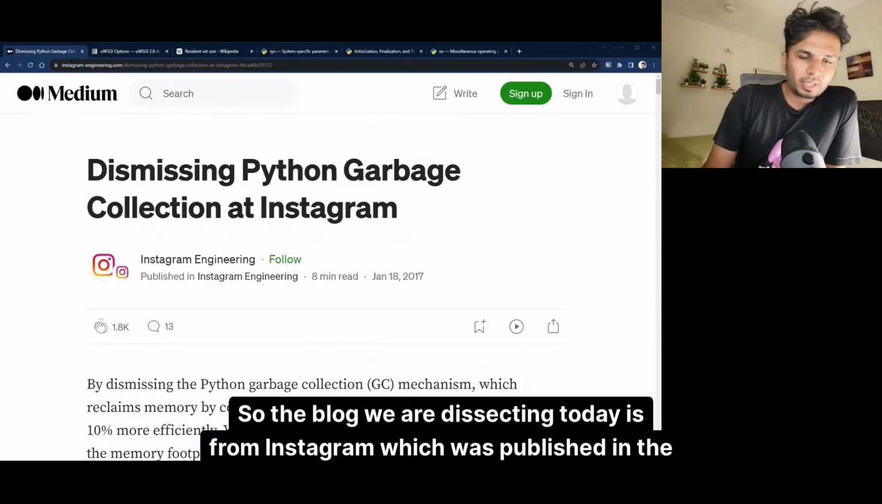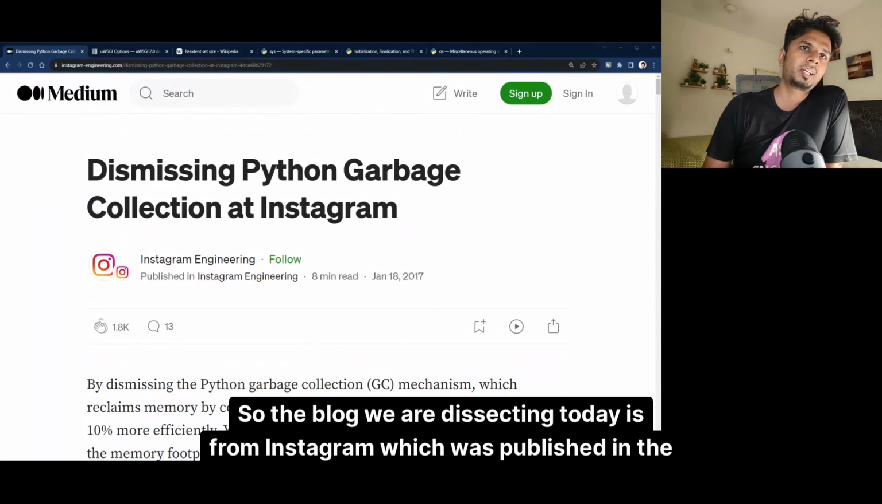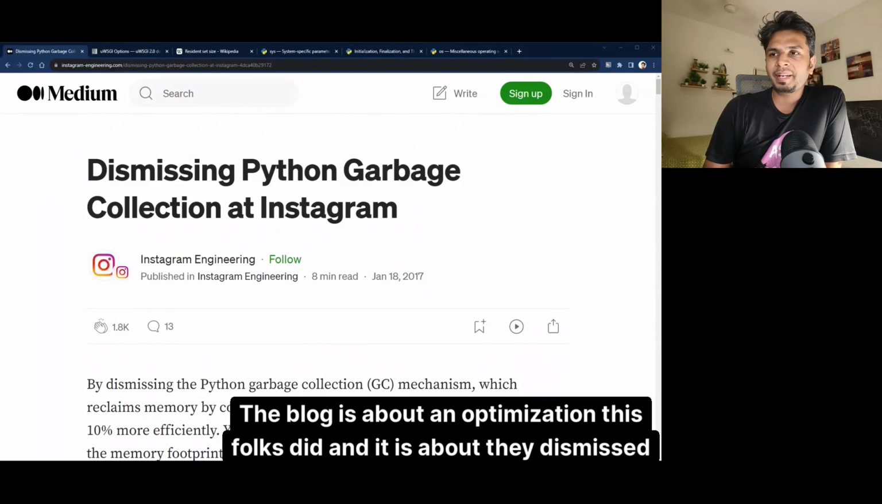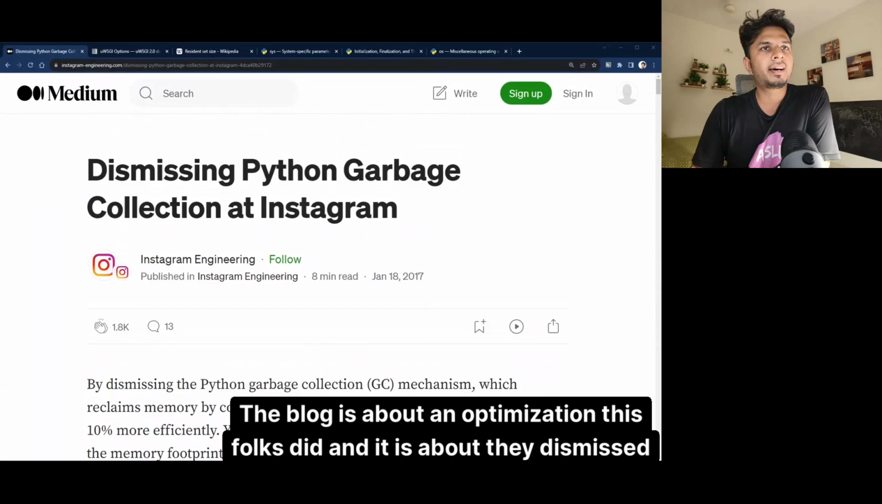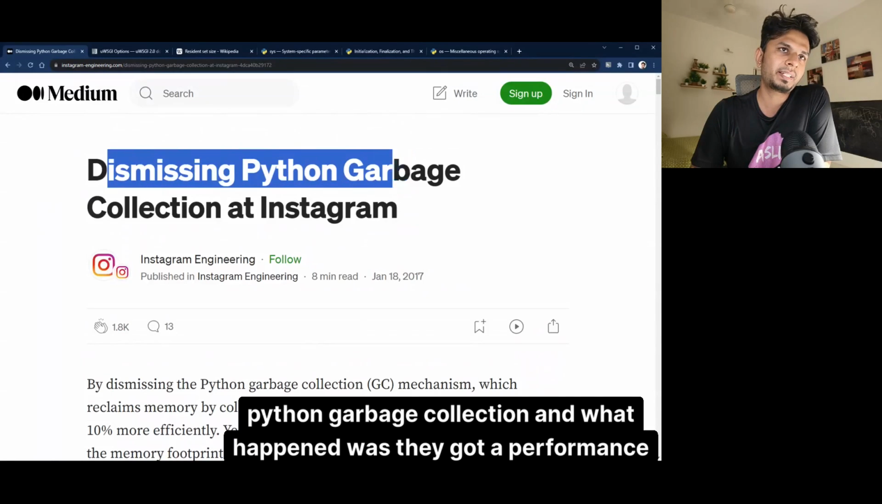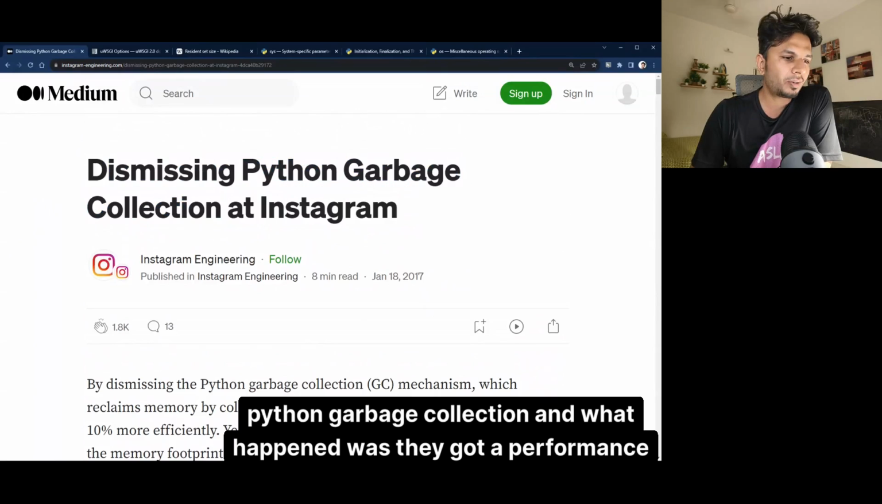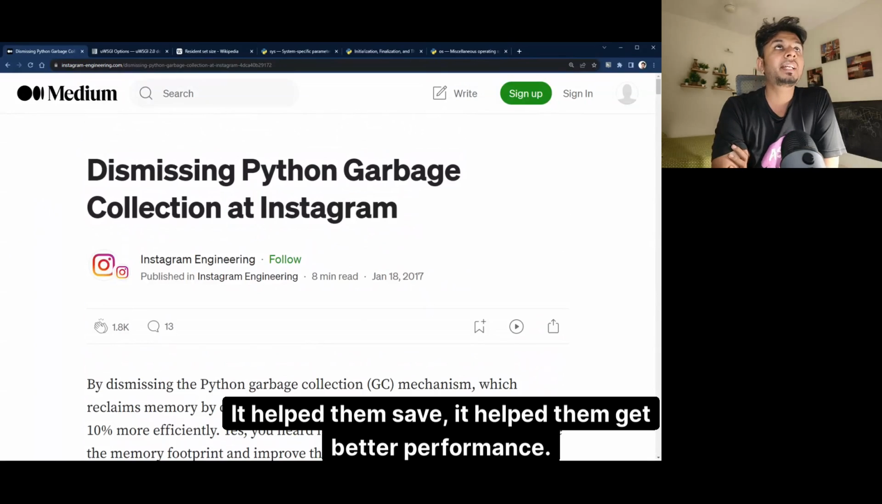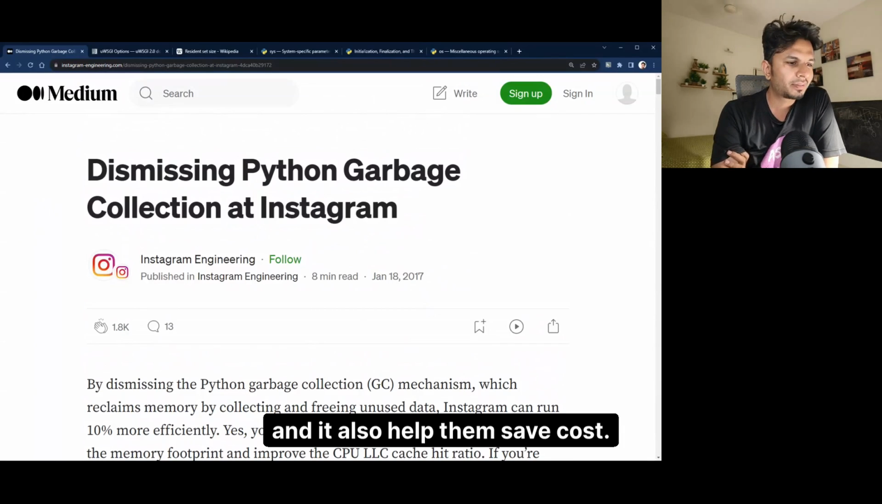Okay, so the blog we are dissecting today is from Instagram, which was published in the year 2017. The blog is about an optimization these folks did, and it is about how they dismissed Python garbage collection. And what happened was they got a performance benefit. It helped them get better performance, and it also helped them save cost.